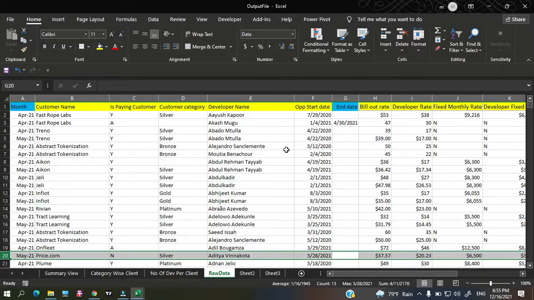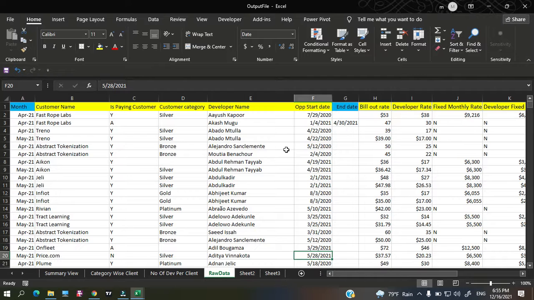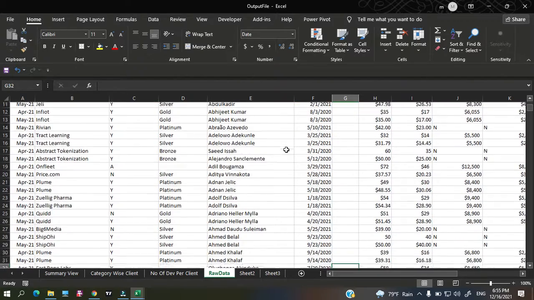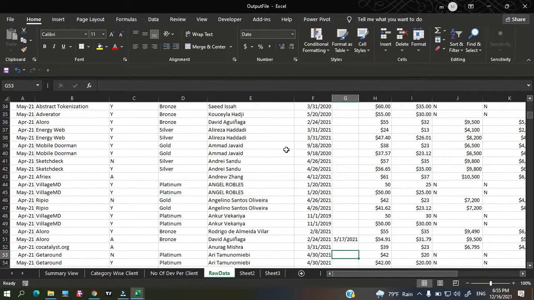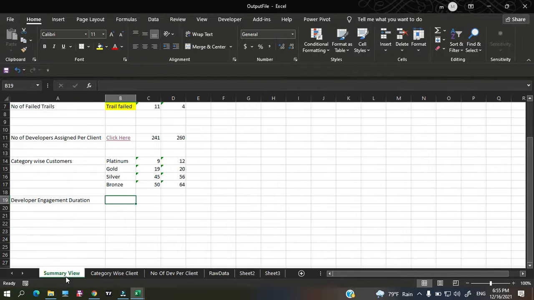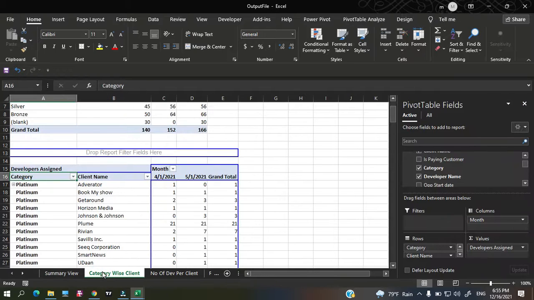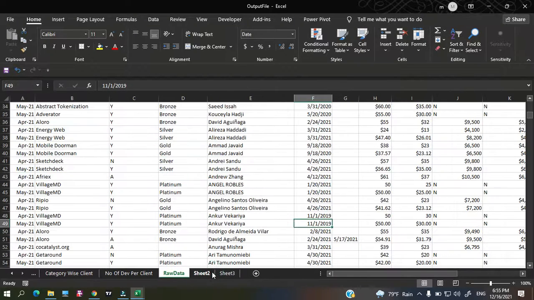May month means opportunity start date is only on 5/28, no? So we started a 2-week trial period. All of May will be in trial for May month. April ending will be in trial for April month. So you wanted to calculate till April only. No, they have given the end date, let's say, the developer engagement duration. So I've taken only one developer for example.